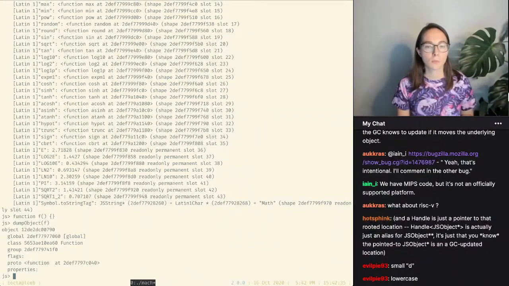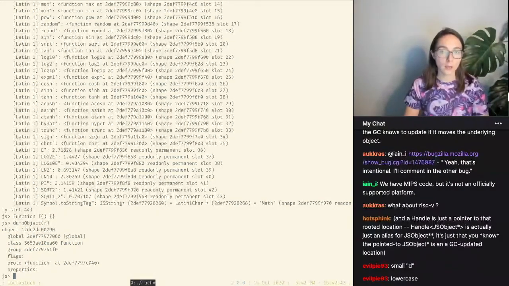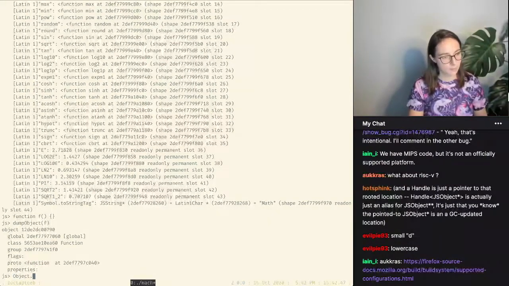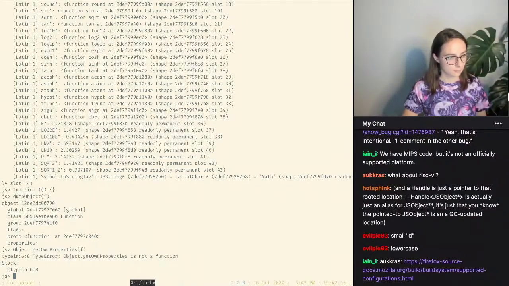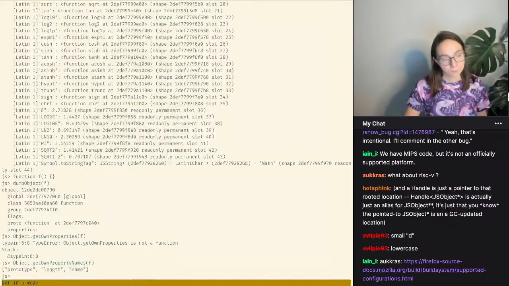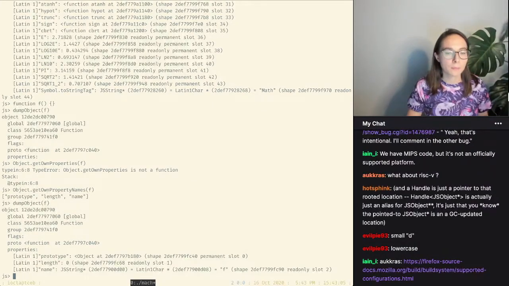And here, what we see here is a dump of the information that's currently held in that object, and it has no properties. But if we do properties f, get own property names, I always get that mixed up. We see that it now has them, which means that when we do this again, you see how the properties have changed. So before we had no properties, and now suddenly we have them.